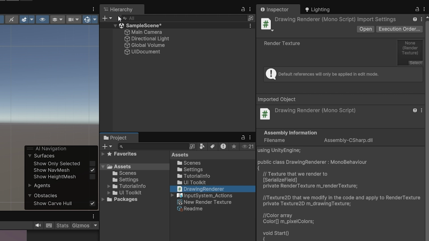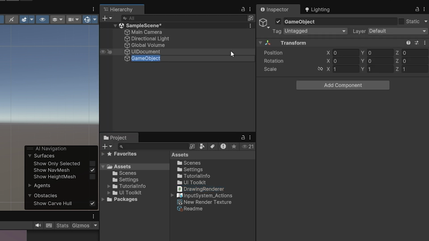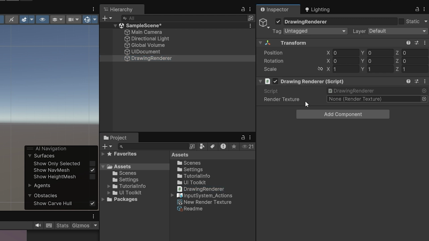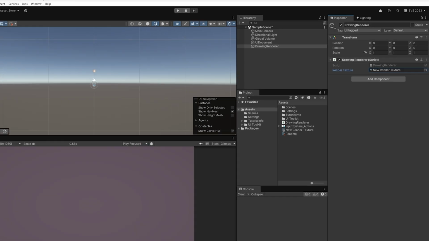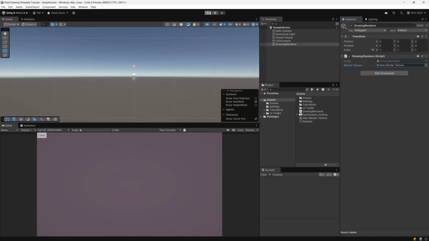All we need to do is in the hierarchy, let's create an empty game object, call it DrawingRenderer. And let's apply our script here. And we need to assign our render texture using the cog icon. We are going to assign our render texture. Let's save our project and let's just press play.